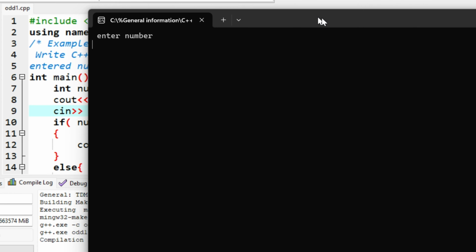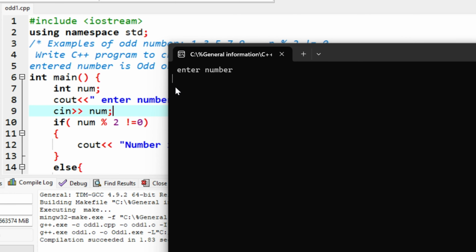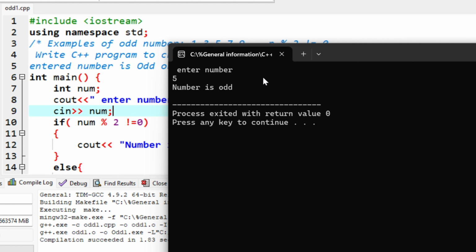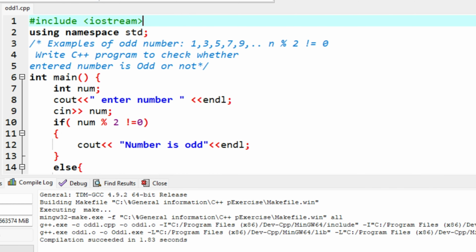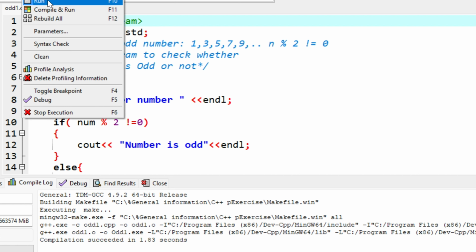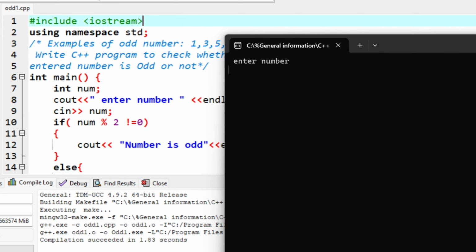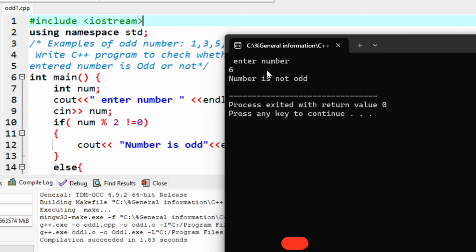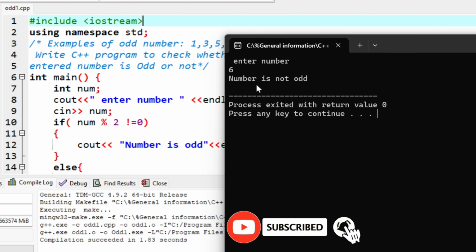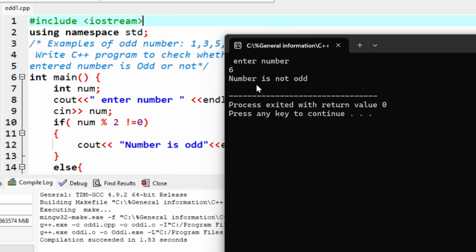Once you run your program, you first of all have to enter the number. Let us enter, like, 5. You see this number is odd, because when you take 5 divided by 2 you get 1 as remainder, not 0. That's why it tells us it is odd, right? But when I run it and enter, like, 6 here, in that case our number is not odd, right? This is what we were supposed to do, and this is how you can write this program to check if the number is odd or even.